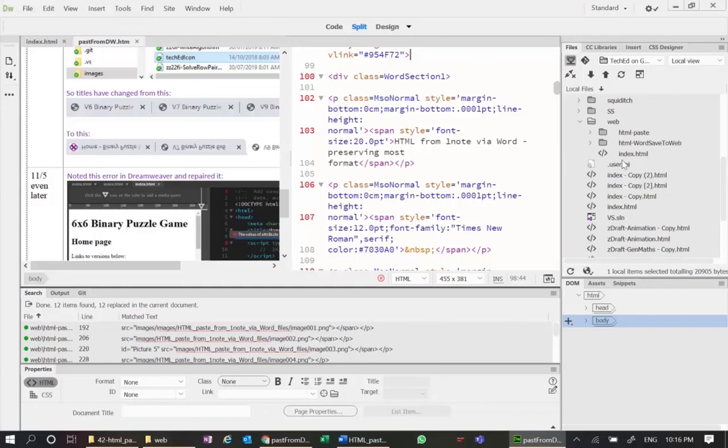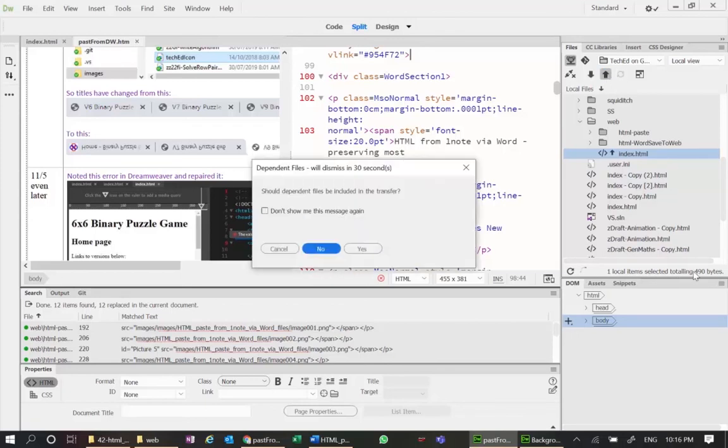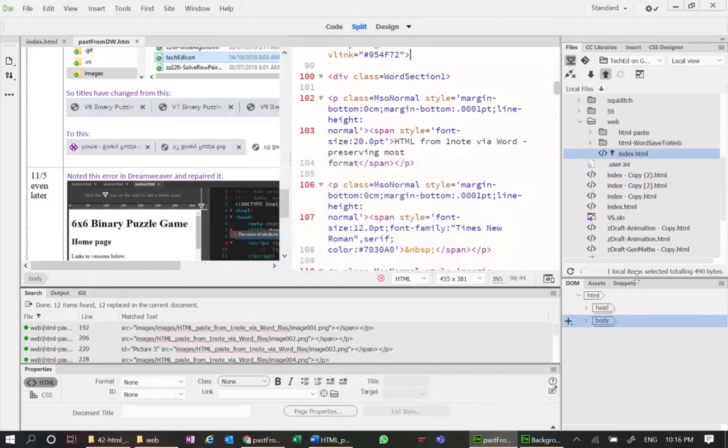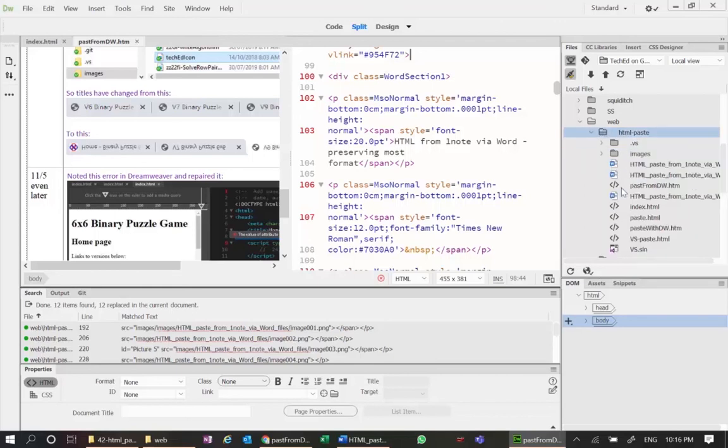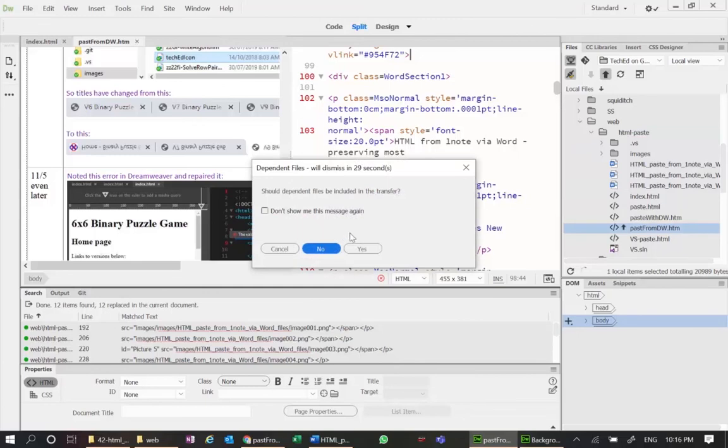Now I have just updated a couple of files. If I close that, I need to bump that up onto the website. It's updating local files, 400 bytes. No, I won't update the dependent files just yet. So that's updating the index file. Should be very quick. Now I need to update this file here, and this time I will update the dependent files. Yes.